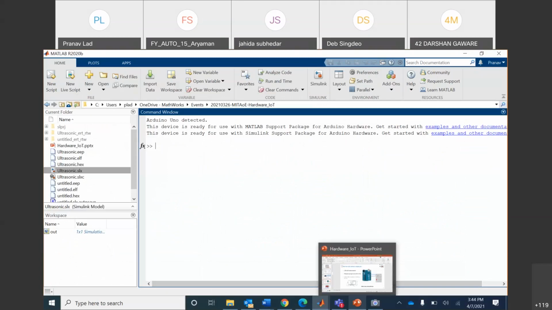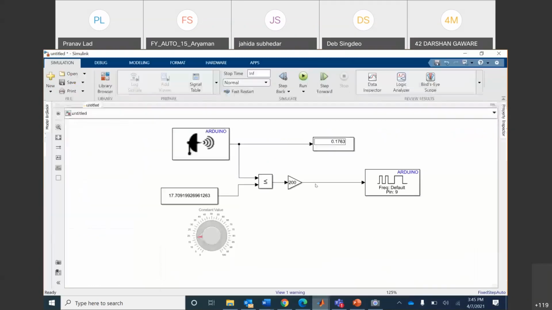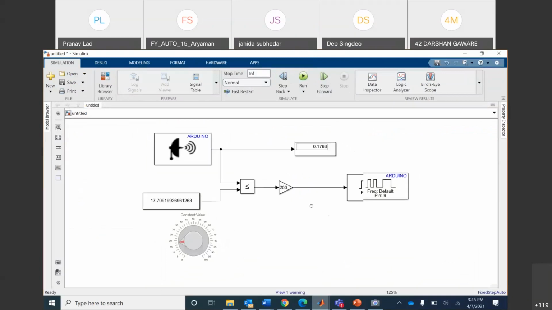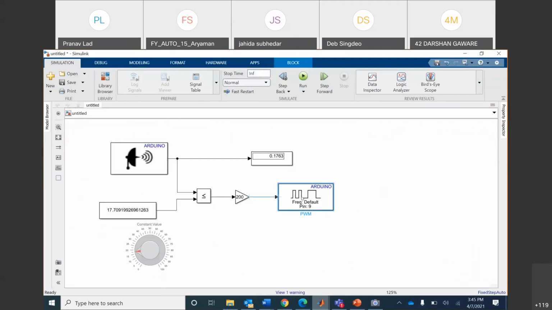Okay, how did you know that the gain should be only 200? It's not actually only 200. You can set it to any value. It's related to a PWM signal. So if you're using this PWM block, it has a duty cycle going from 0 to 255. What that means is, 255 duty cycle means the LED is continuously glowing.